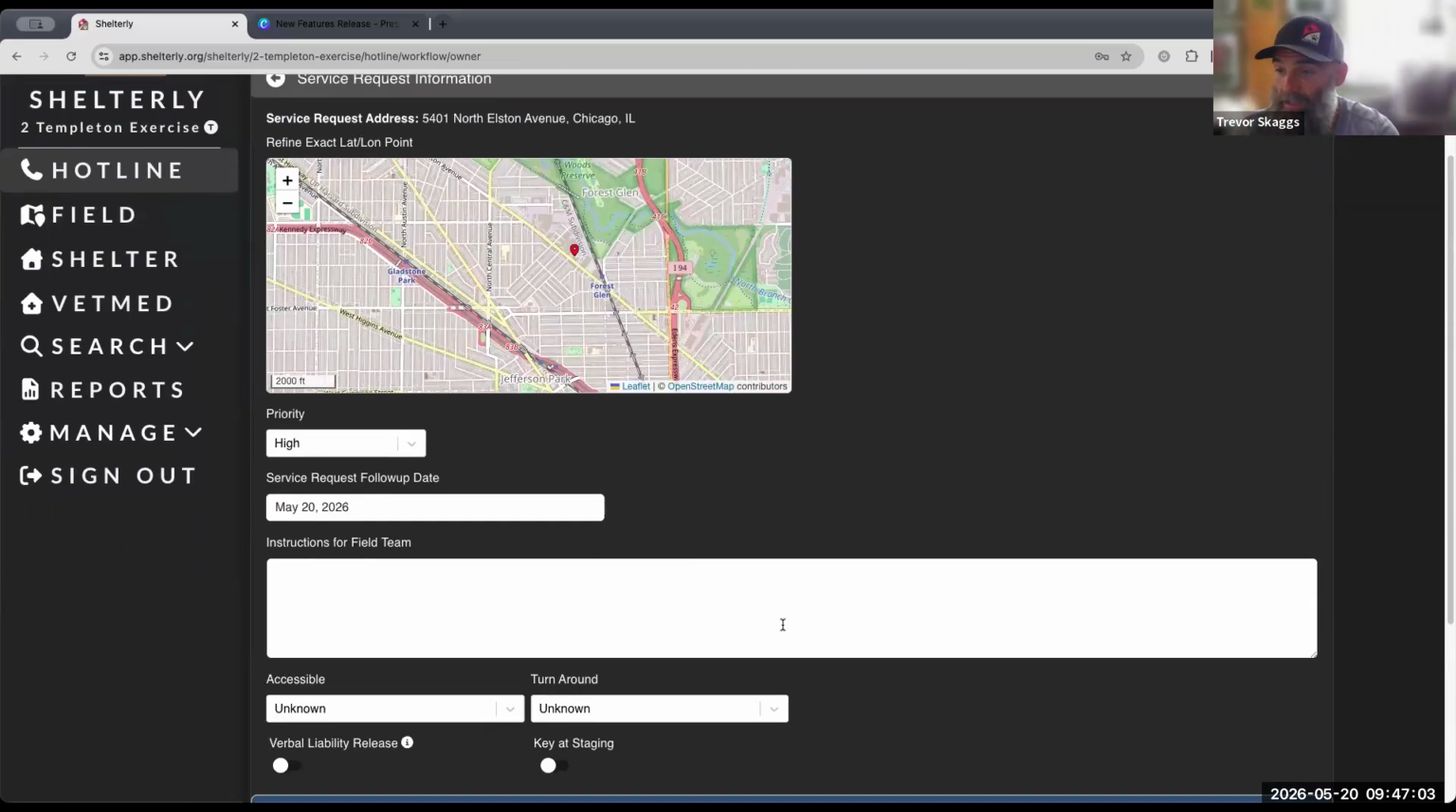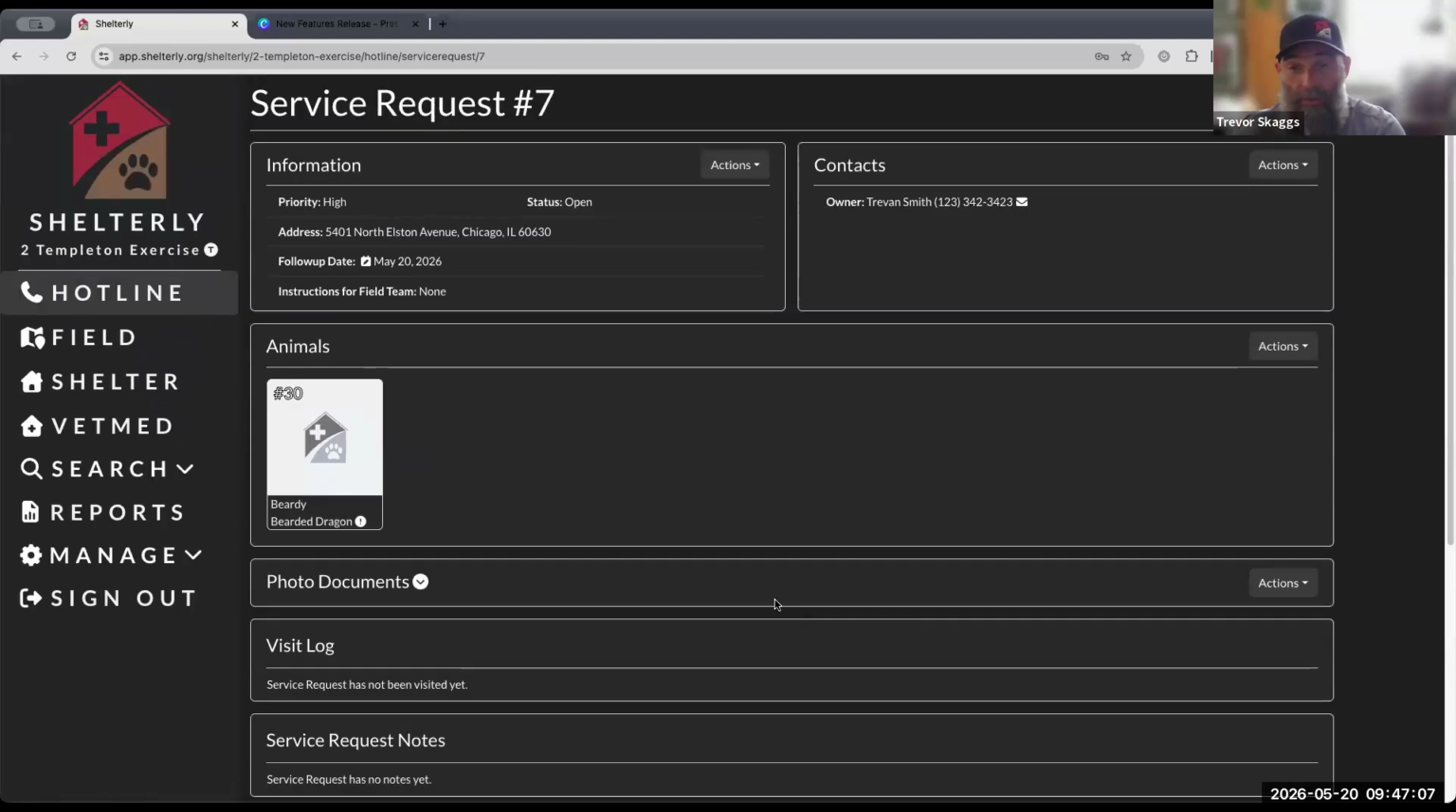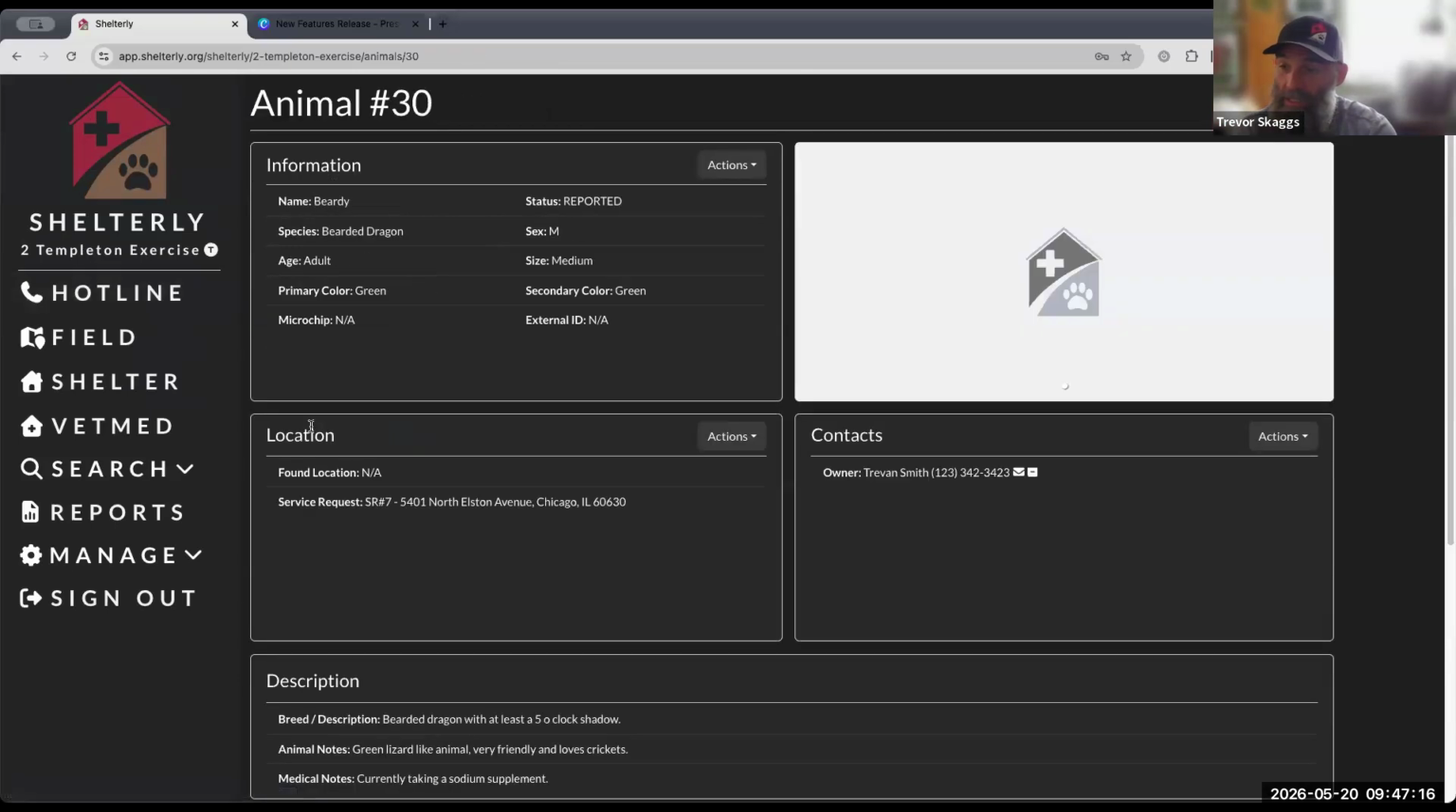Coming through here, I'm going to go ahead and say, yeah, that looks really great. We're going to go finish and create. So now you can see with very little typing, and that was only the additional information, I now have an owner, a service request, and that animal. And I'm going to hop into this animal so we can see.